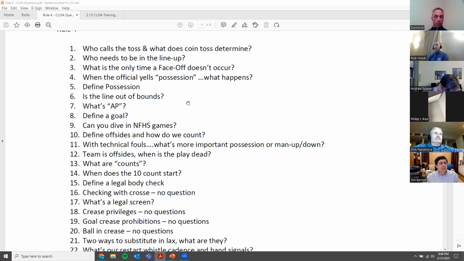On to 10. How do we define offsides? How many people do we need on the offensive side? How many people do we need on the defensive side at all times? 3 and 4. 3 and 4 is the correct answer. We need a minimum of 3 people, a maximum of 6 on offense. So you're both correct. Minimum 3 is just the way I worded it.